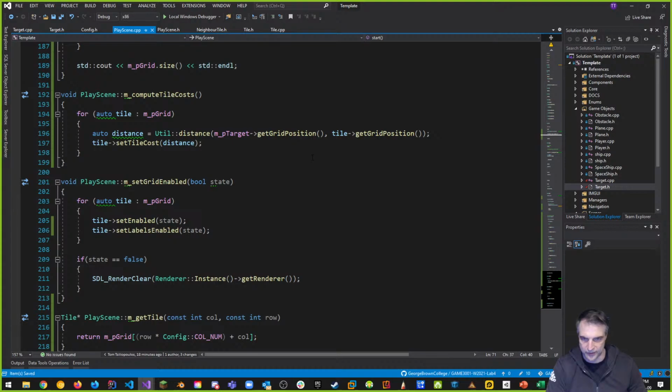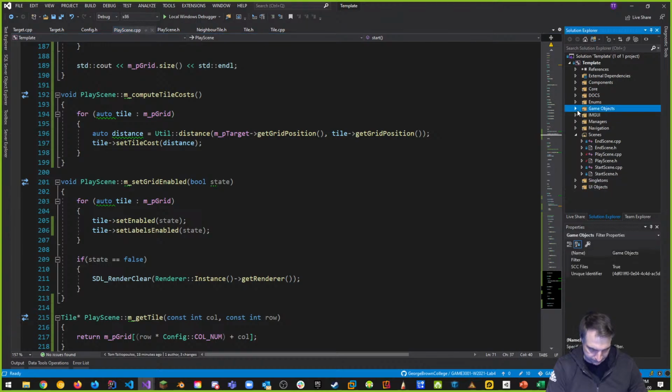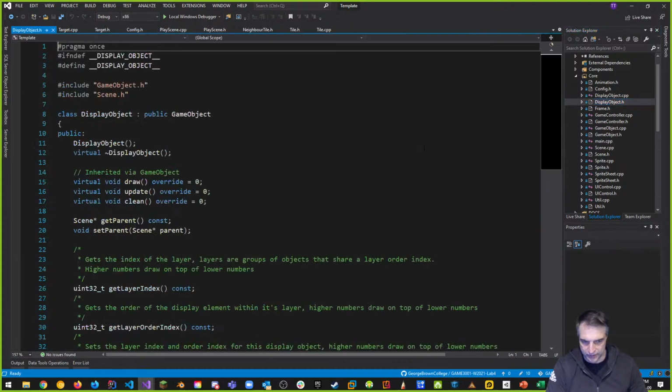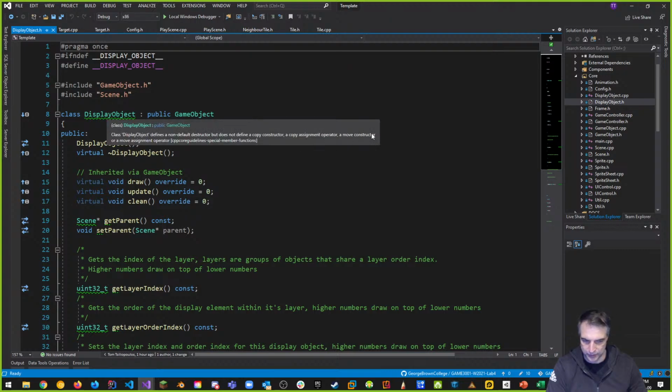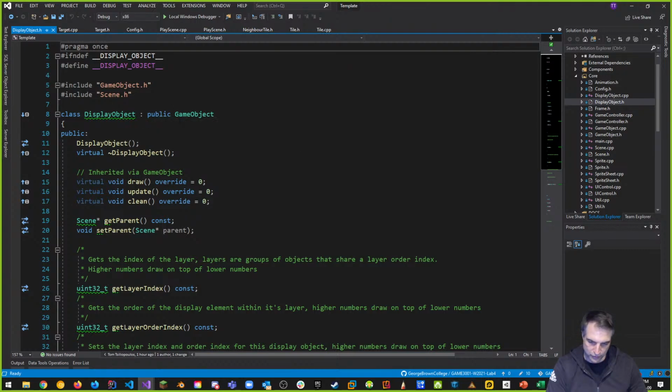So Neil says, make a subclass of display object. Yes, but we need to unlock the display object. Right now, the way I have it, Neil, if you look at core, it's a public game object, right? That's what the display object is. But we want to make sure that it's not final. We don't want the display object to be final, right?